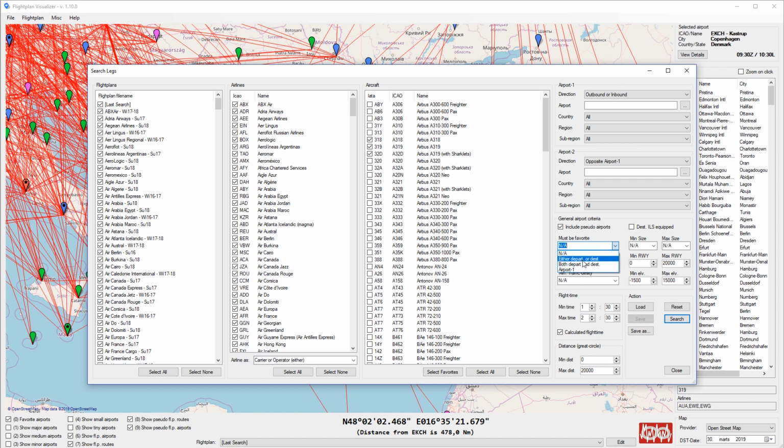In this case, I could choose both. I only want to fly to and from my favorite airports. And we are still only looking at Airbus flights and only flights between 1 hour 30 minutes and 2 hours 30 minutes.